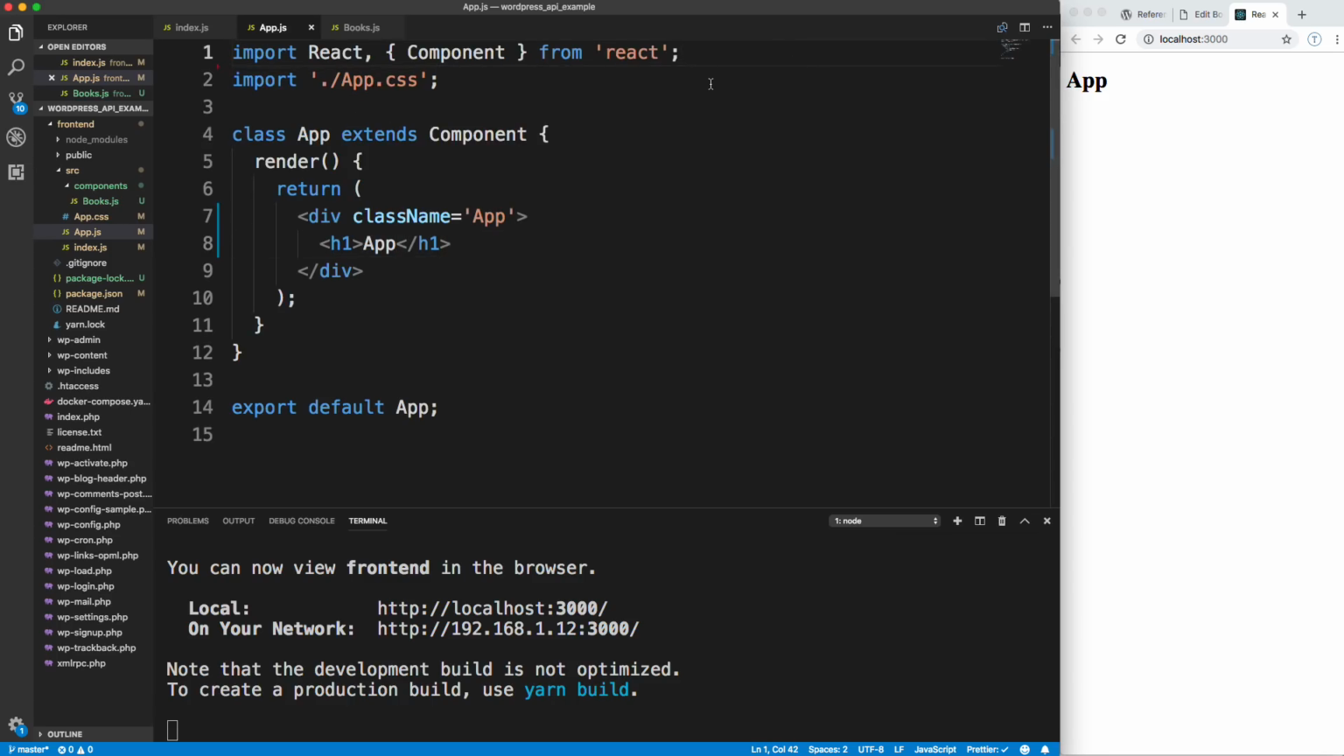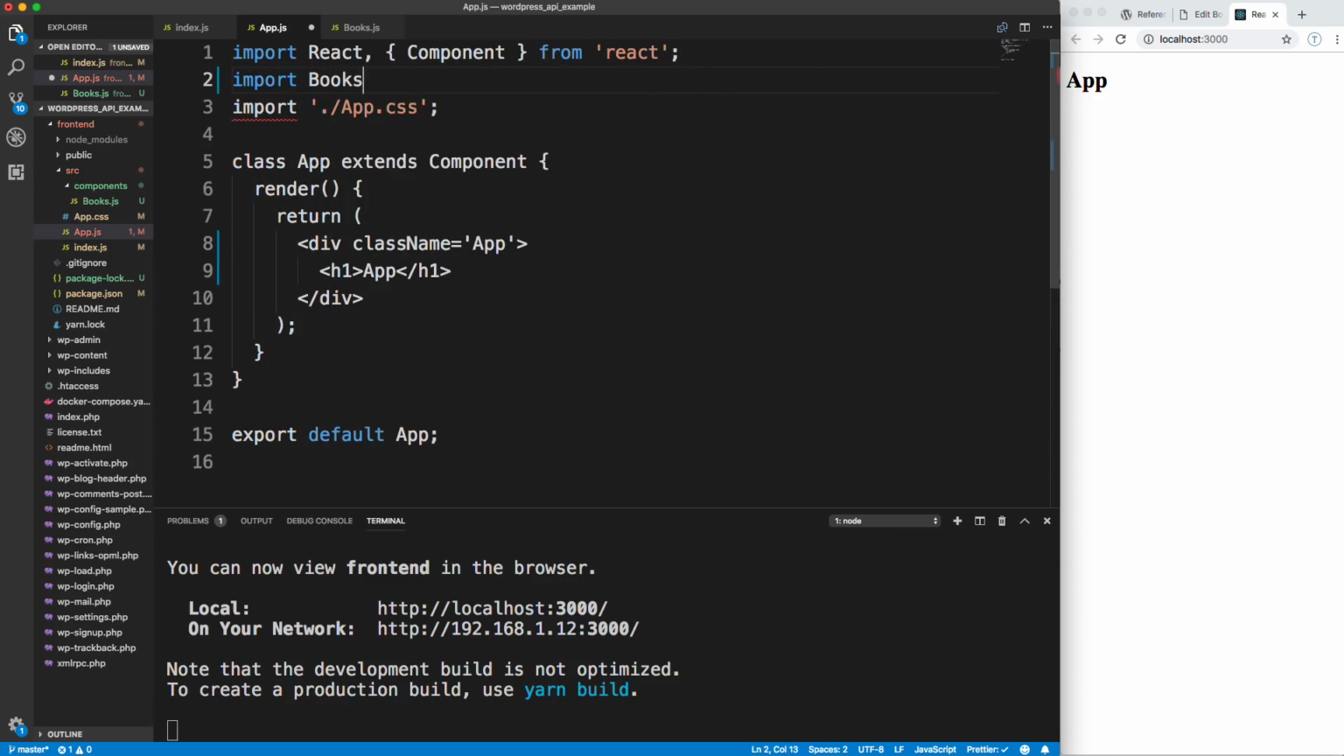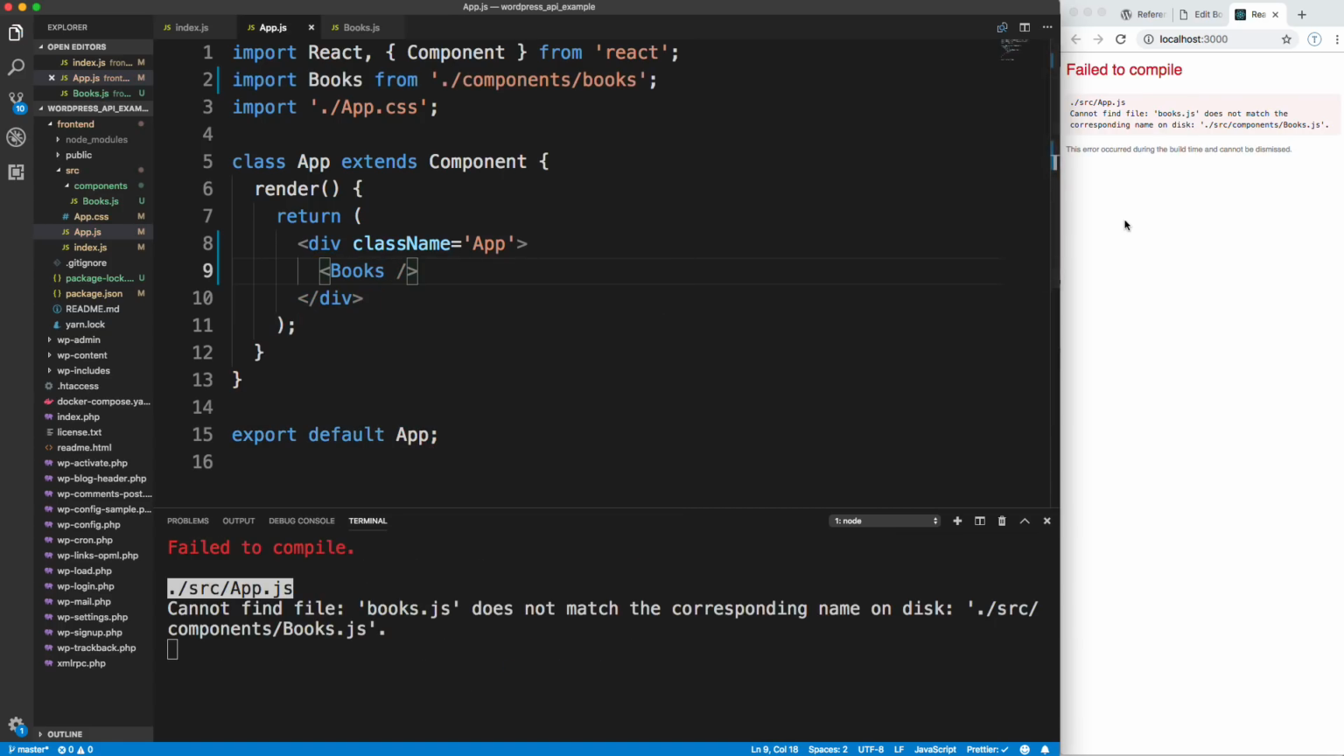We'll bring in our component. So import Books from ./components/books. And let's replace this h1 with Books. Okay, so we'll save that. This should be uppercase.